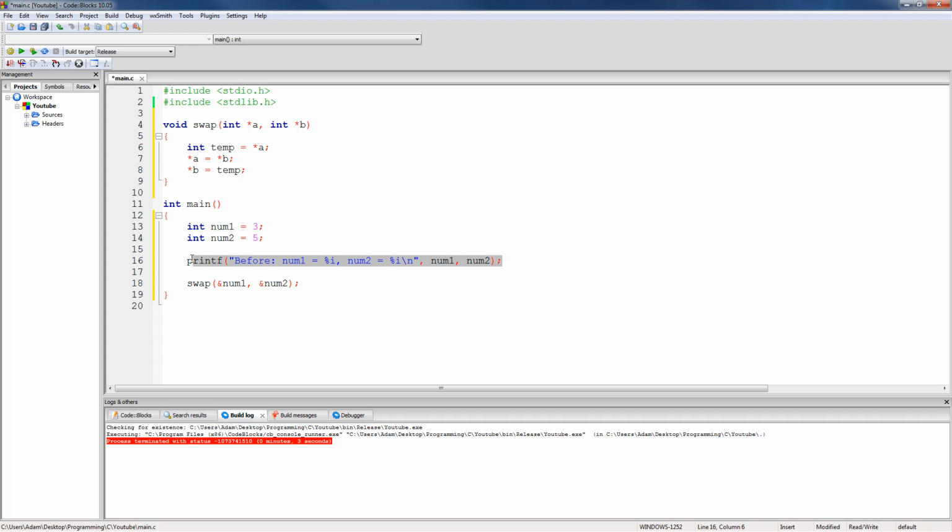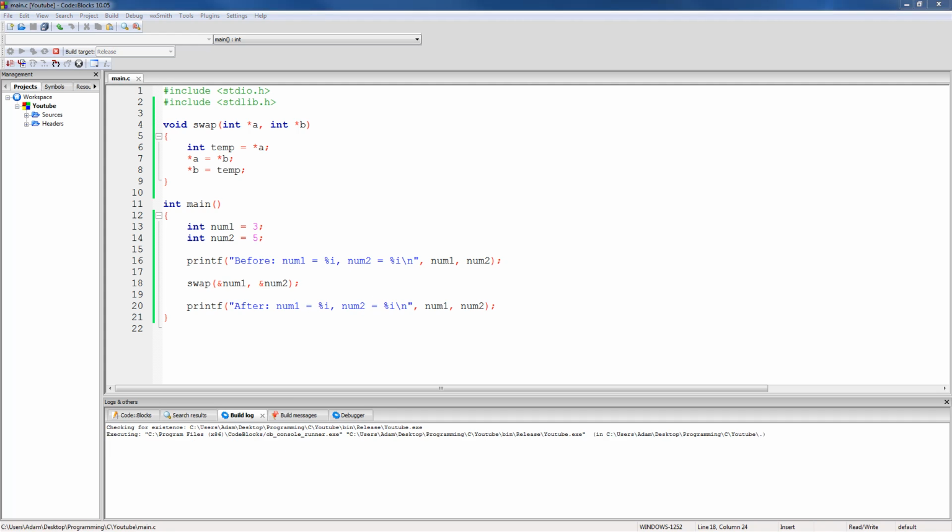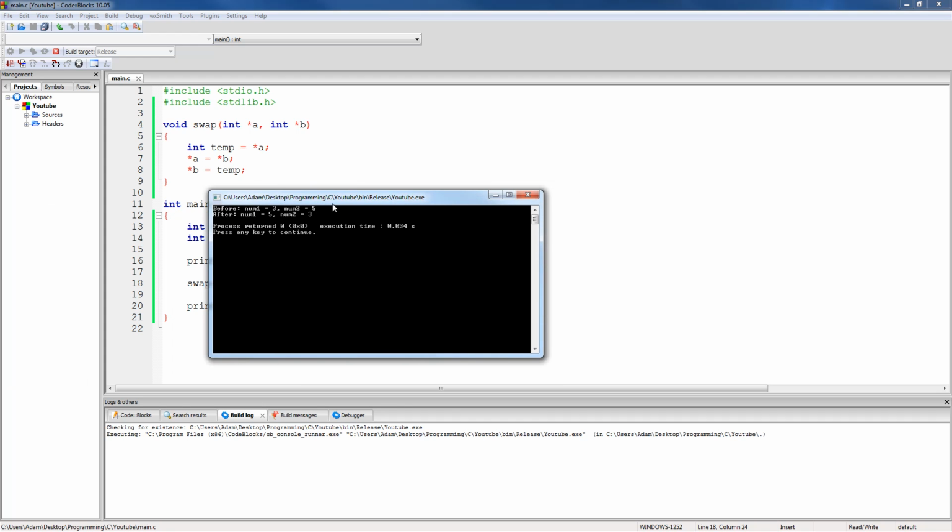Alright, and then we'll do the exact same thing for after. So I'll just change this to after right here. So before, num1 should be equal to 3 and num2 should be 5. And then after we call the swap function, so after we swap their values, num1 should be 5 and num2 should be 3. So we just swap their values. Run this, and yep, worked perfectly.